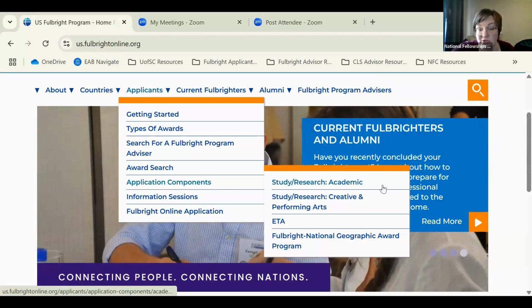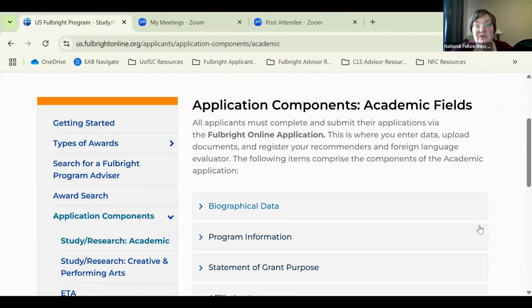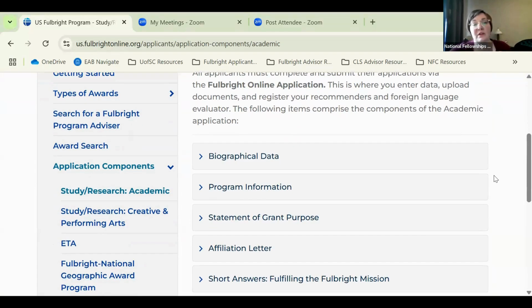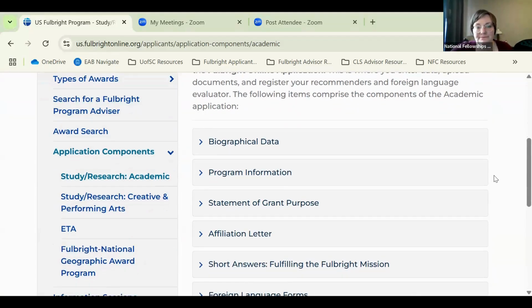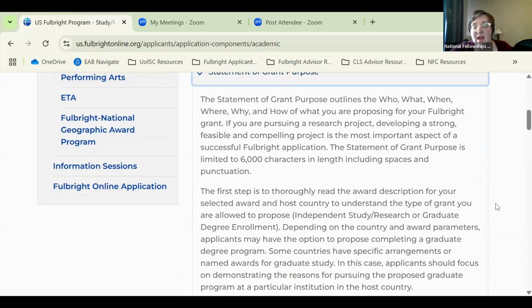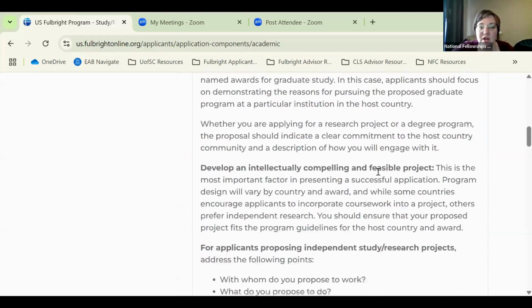We'll pick study research because it's first. And so this will explain in more detail those application components. So this is the structure of your application. This is what all applications of this type are going to look like. So these are really the things that go into your application. Again, program information, biographical information, statement of grant purpose. This will give you a little bit more guidance as to what questions to consider and what things to include in your statement of grant purpose. So they will give you some information on here.